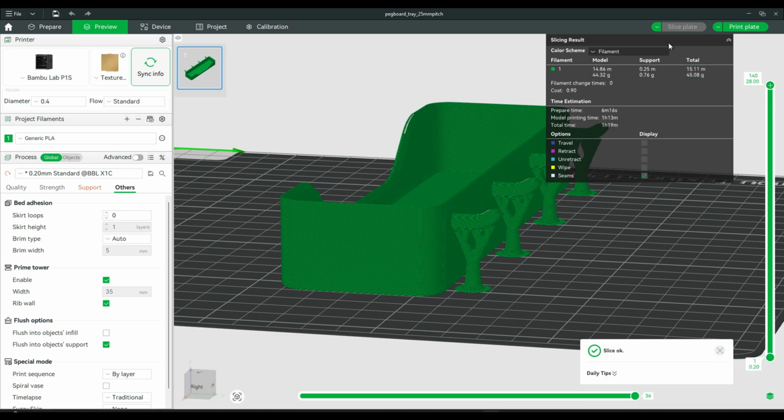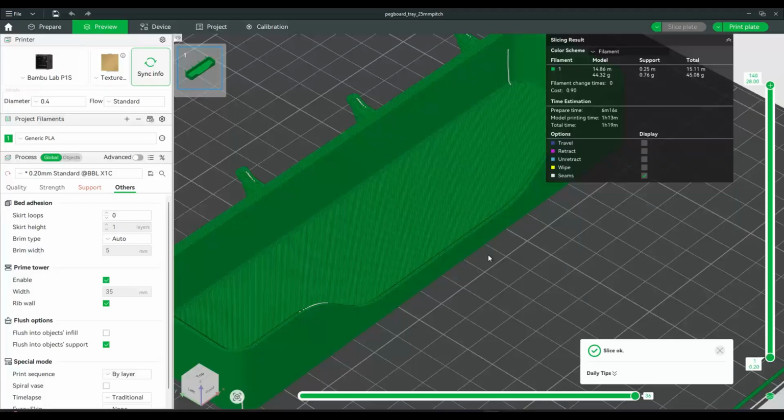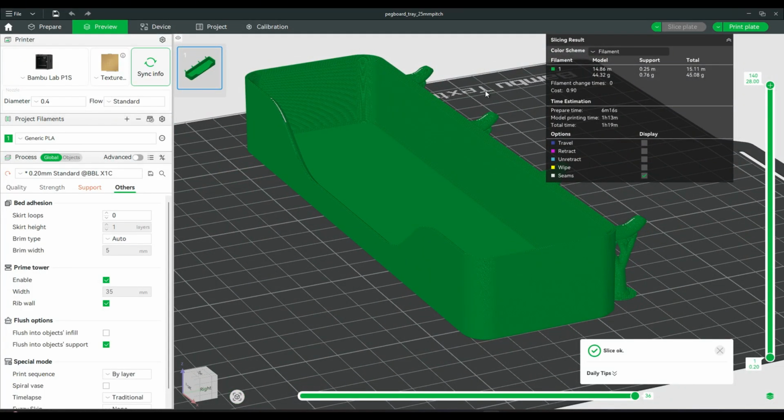And then up here, you just slice the plate and that will tell you exactly how long this is gonna take. So preparation time, this is gonna be your calibration, that kind of stuff. It's gonna take about 6 minutes and 16 seconds. And then model printing time is 1 hour and 13 minutes. So that brings the total time to 1 hour and 19 minutes. So not a very long print, looks pretty good. And now at this point, I'm pretty happy with that.